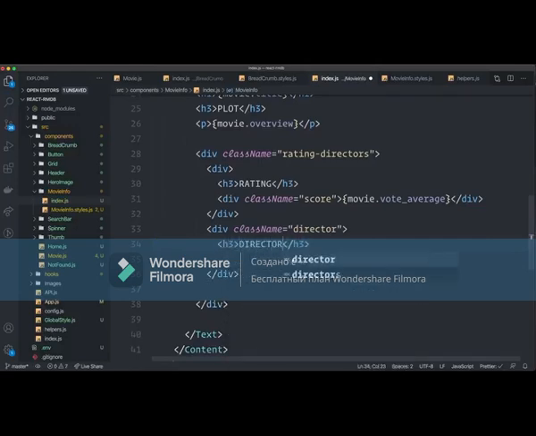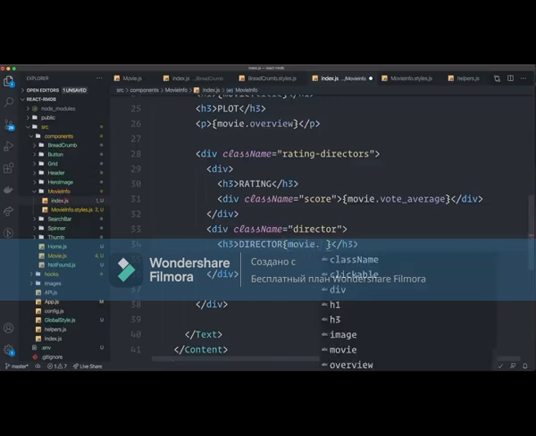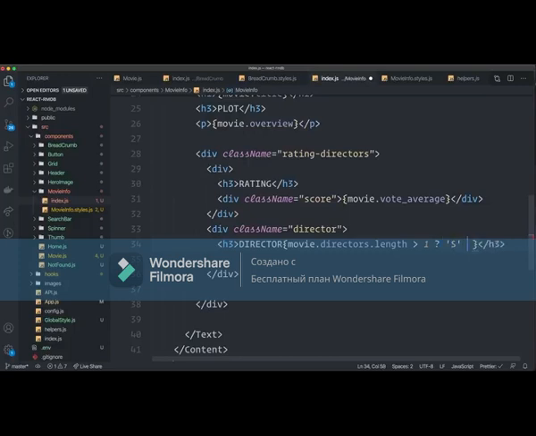And it's going to say director. And I'm going to do a little trick here, because if there's more than one director, we want it to say directors. So I create curly brackets, and inside the curly brackets, I can have a JavaScript expression, and I can check if movie.directors.length is greater than 1, I'm going to add in an S like this. Otherwise, I just return an empty string. So if there's only one, it will say director. Otherwise, it will say directors.